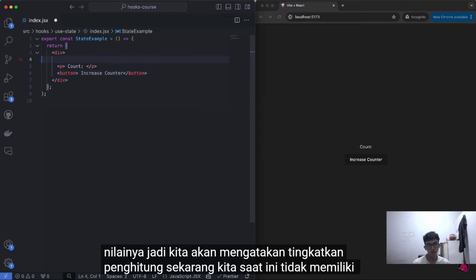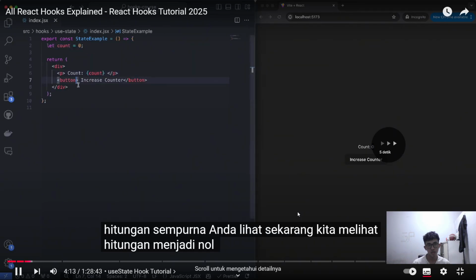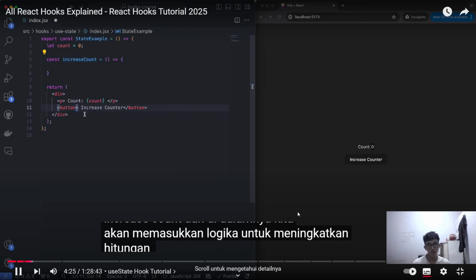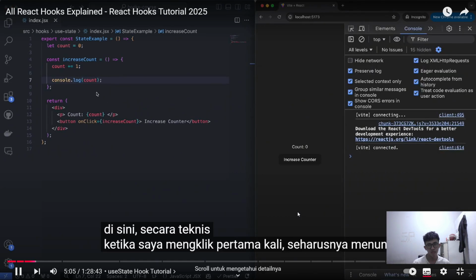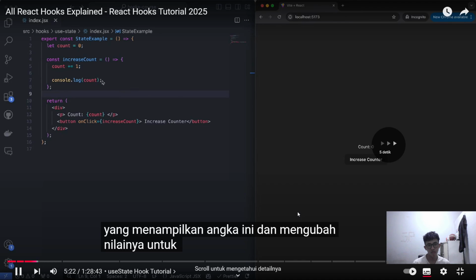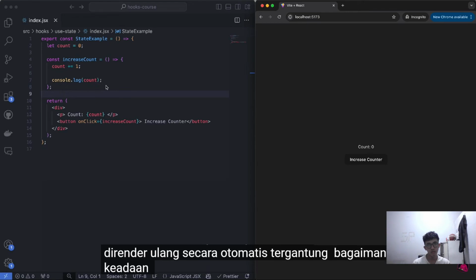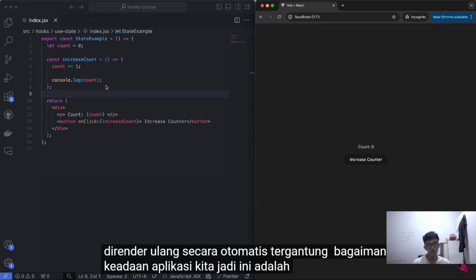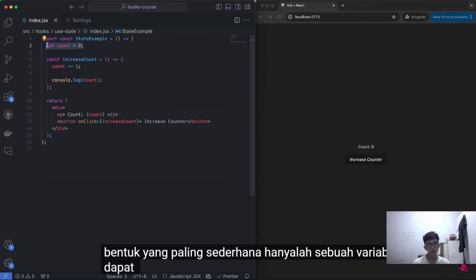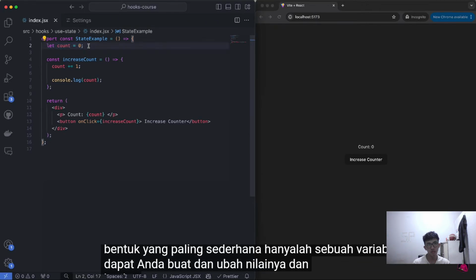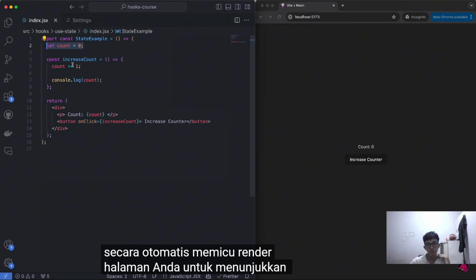Now we currently have no way to store a variable, so I'll create a function called increase, and put some logic to increase the count. Perfect. But the DOM needs to be updated and re-rendered automatically depending on the state of our application. So this is the idea of a state. A state in its most simplest form is just a variable that you can create and change its value. And when its value is changed, it will automatically trigger a re-render of your page to demonstrate the new value.